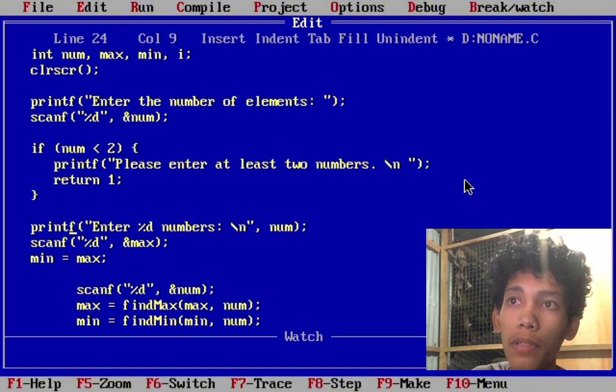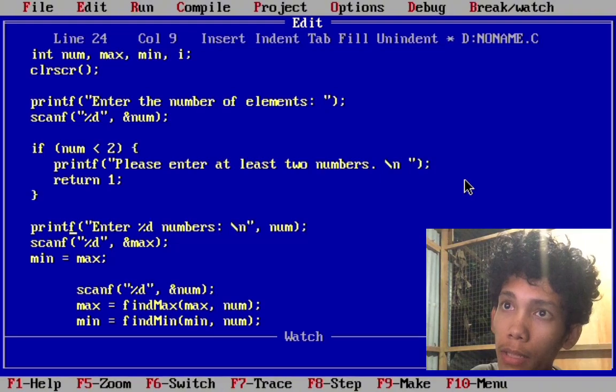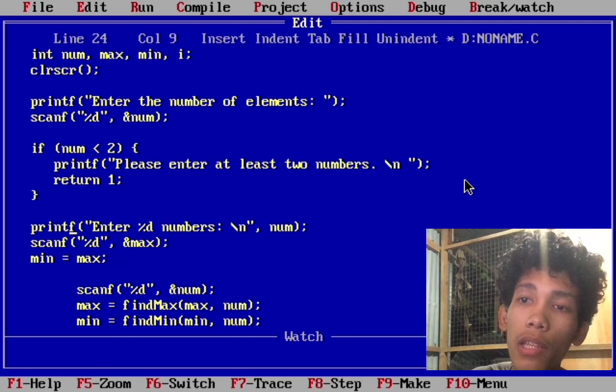So scanf reads the first number and stores it in the variable max. Then set min equal to max, semicolon. Set the min value equal to max because we have not yet read the other numbers, so they are initially the same.